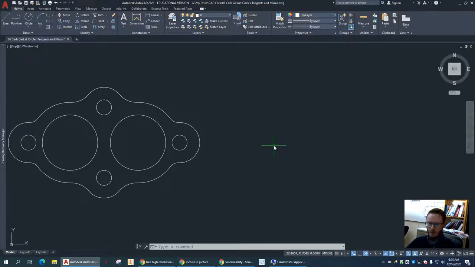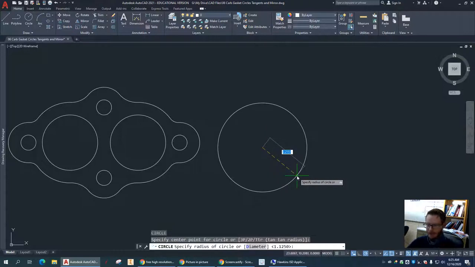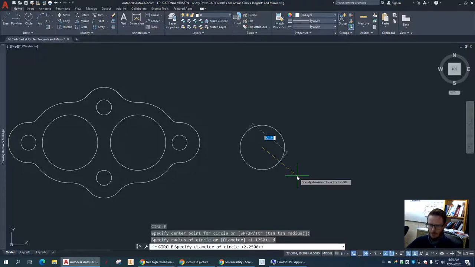All right, so we're going to draw some circles. Yay, circles. We like circles. All right. C. And then it wants center point for a circle. And so we just pick a start point anywhere, really. And again, it defaults to the radius. And if we want it to go by diameter, D, enter. There we go.